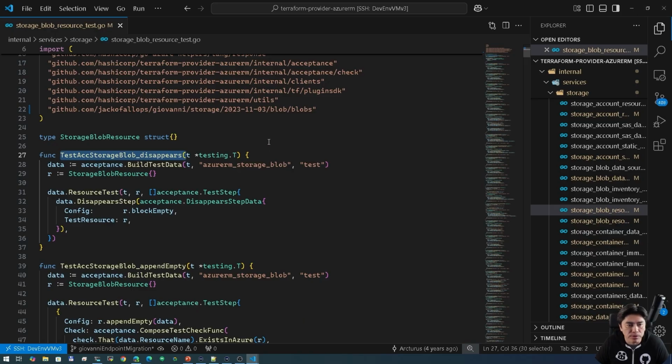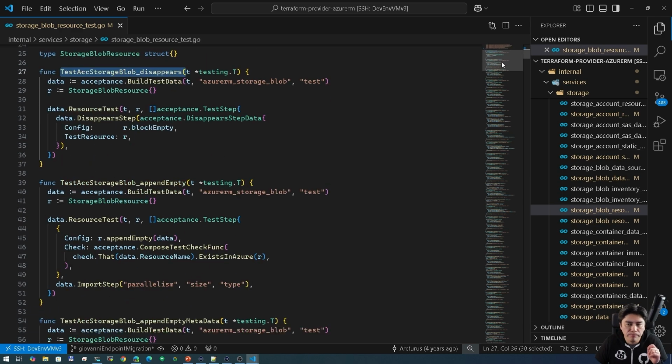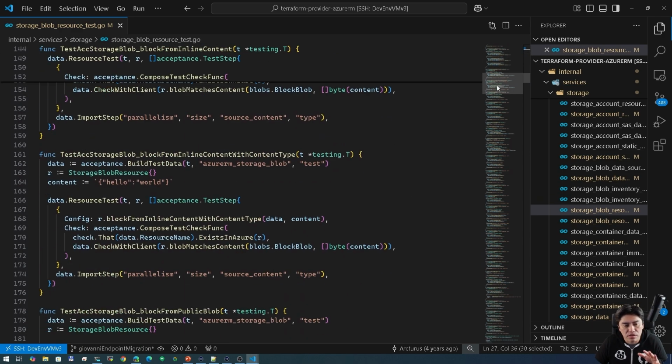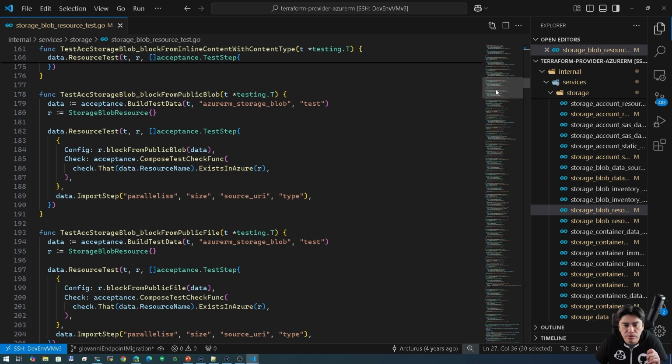We can go back to the code. And as you can see here, as I said, most of the tests are acceptance tests because you need to test pretty much every scenario for this provider. And as you can see, there are lots and lots of tests. So if you want to add a new functionality for an existing resource, you also need to create a test for it.